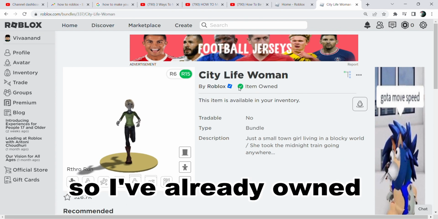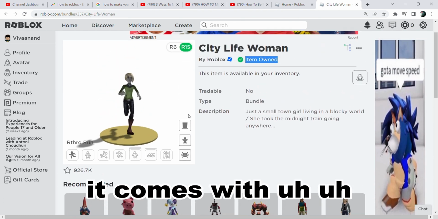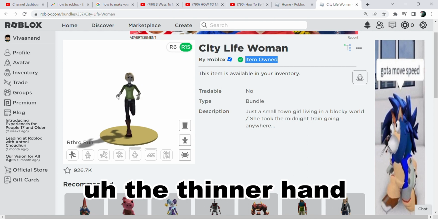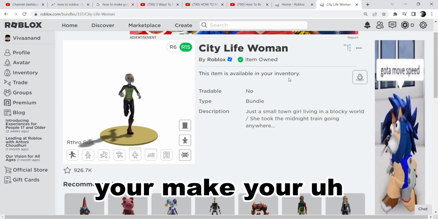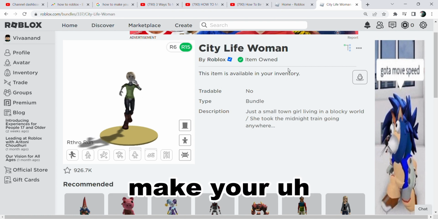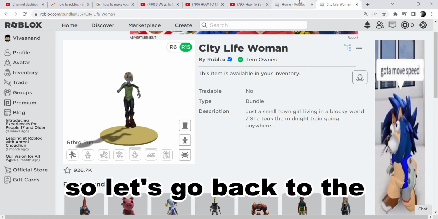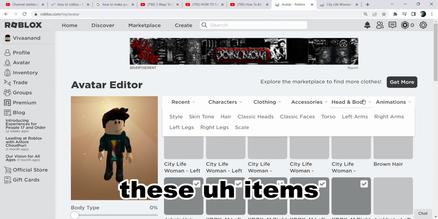So I've already owned this package item. It comes with the small face, thinner hands and thinner legs. You can use it to make your avatar thinner or smaller. So let's go back to our avatar and let's try these items.